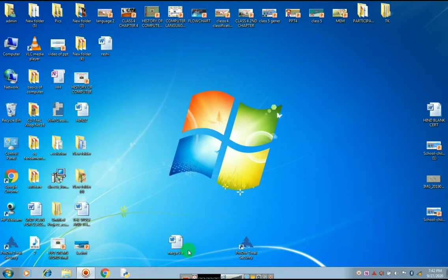Dear children, today we are going to start chapter number 5, that is knowing Windows 7. Now, children, what is Windows 7? Windows 7 is the operating system developed by Microsoft Corporation. So, we can say Windows 7 acts as the interface between the user and the hardware.